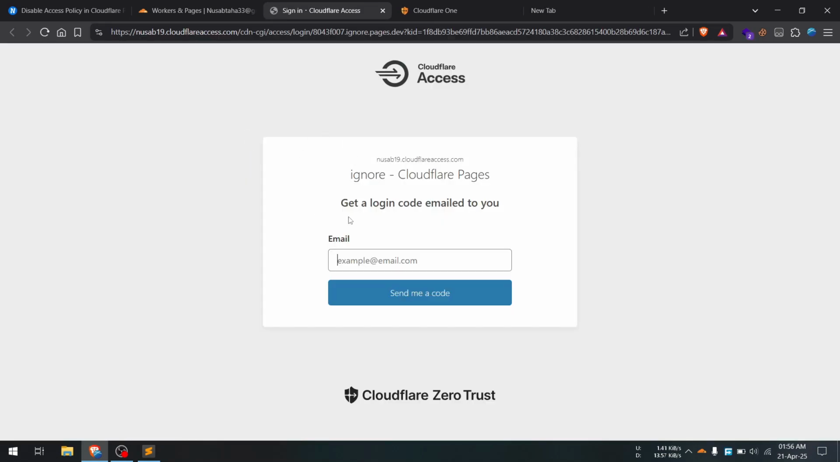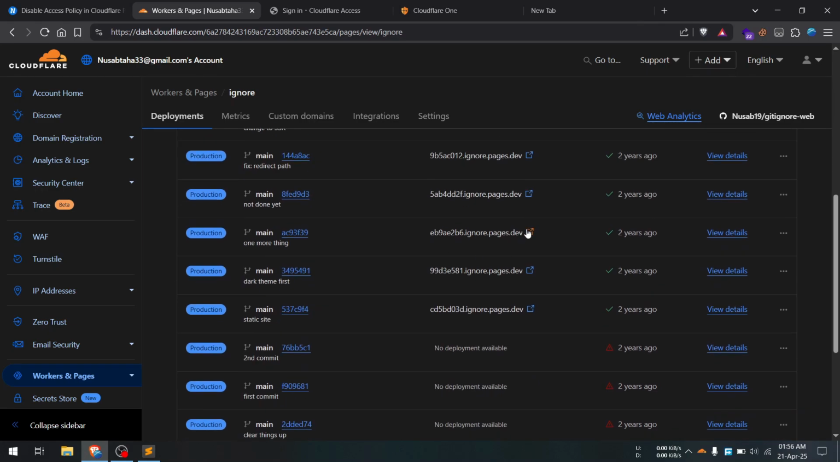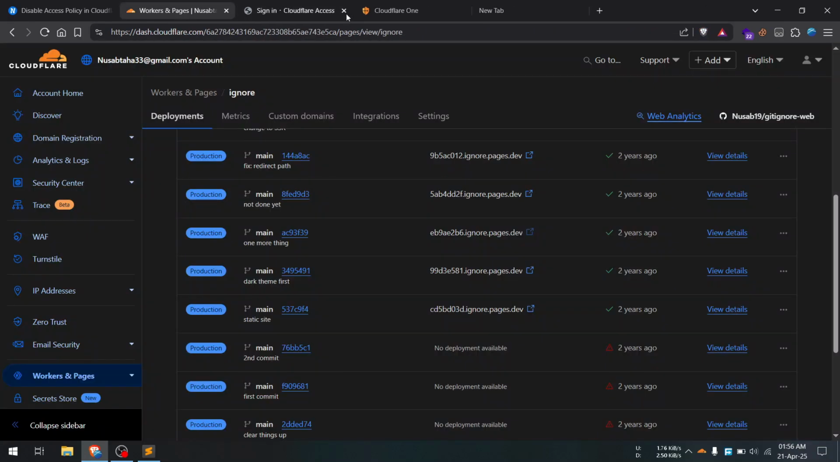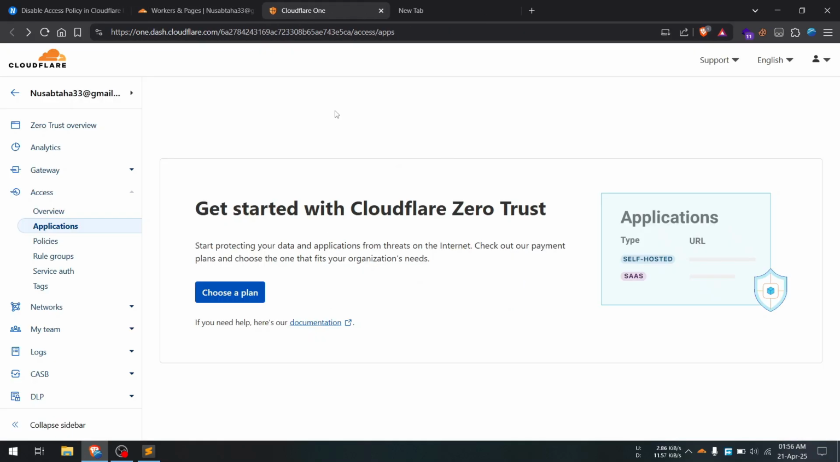If I visit any preview URL now, it's going to give me this screen. I can no longer visit any specific preview URL and see it. I need to give my email and then it will send me a code, and after that I can visit it. So it's just too much hassle.